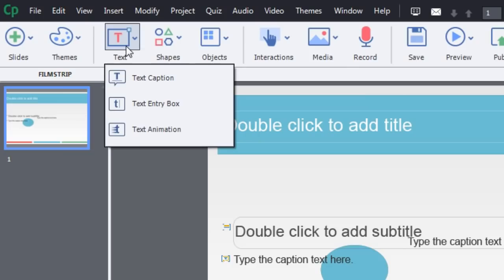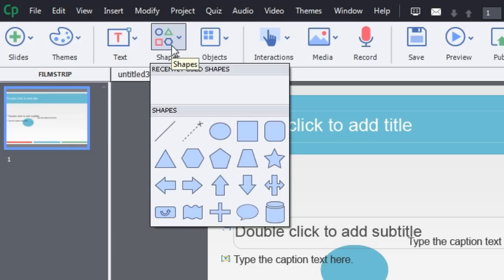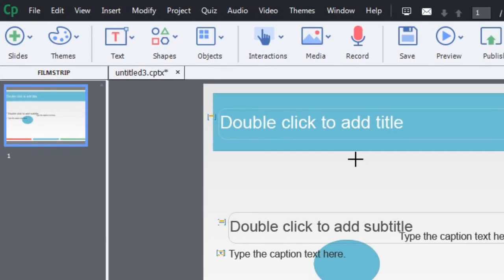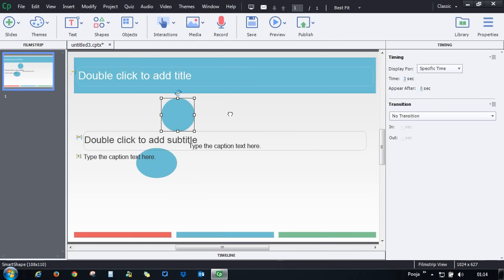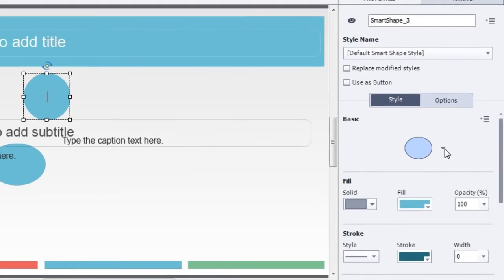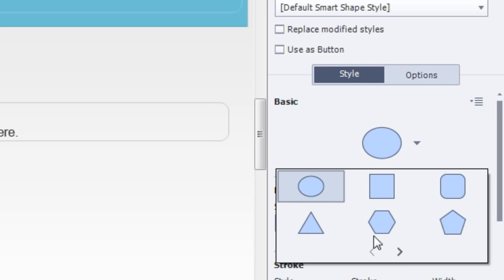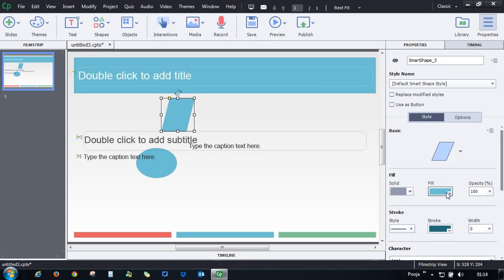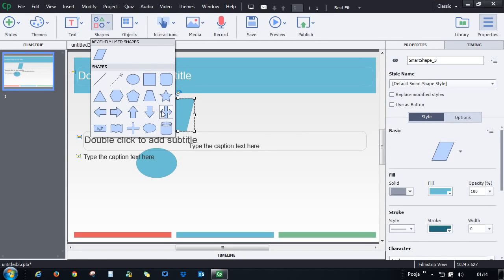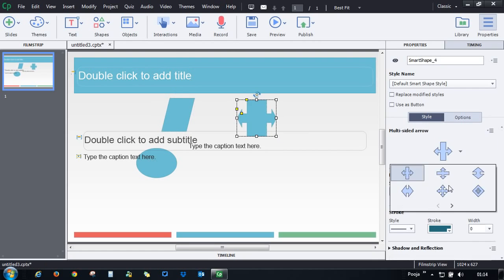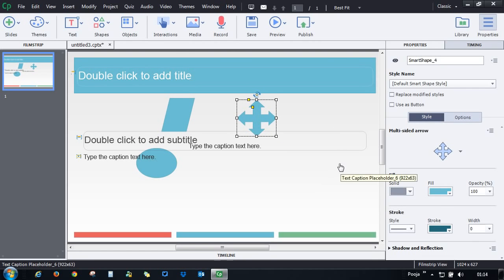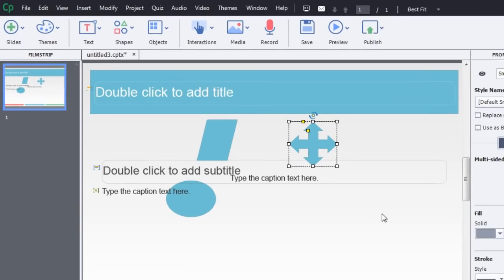You can add text objects like text caption, text entry boxes, or text animation by clicking the text button. You have all the shapes here, and if you're wondering why the number of shapes has reduced, I'll tell you why. You add a shape and double click it to see the properties, and you will notice that there are these basic shapes that are added under the circle shape. So just go ahead and choose the shape that you want. You can start with a basic shape and alter it from the menu. So here you can see that I can change it using the properties inspector.